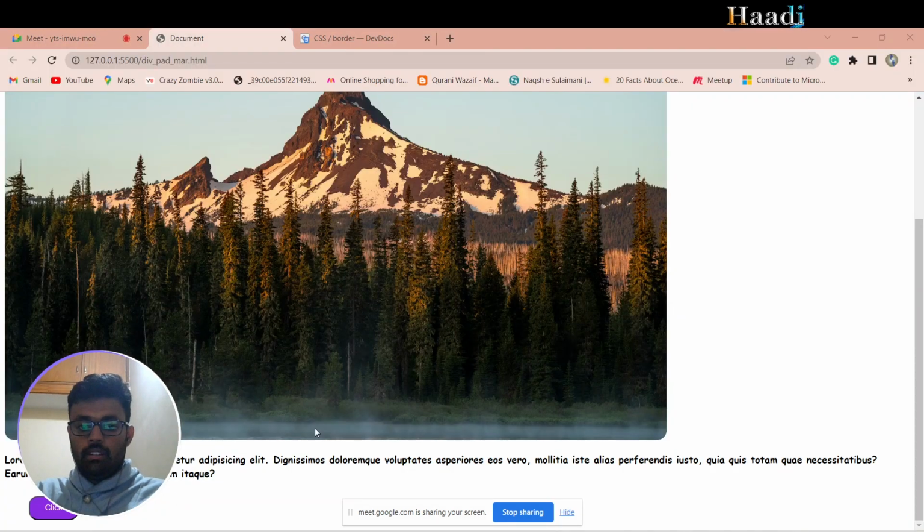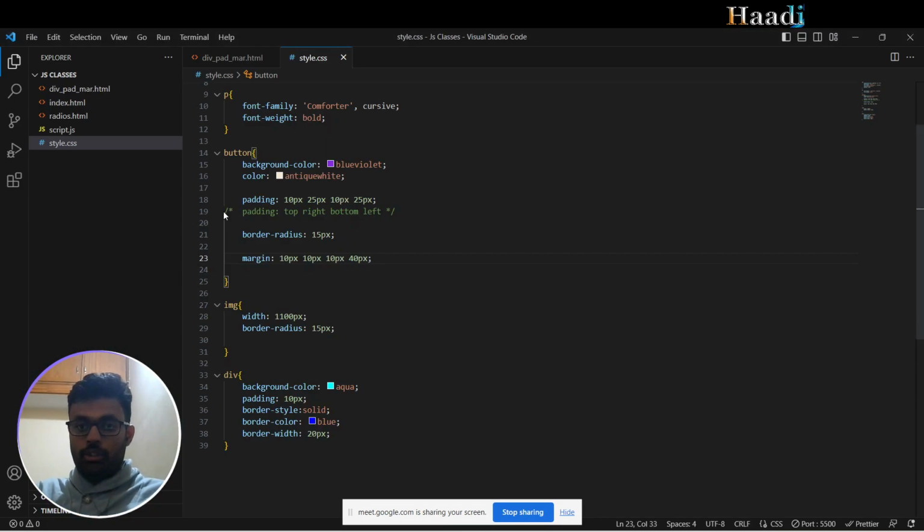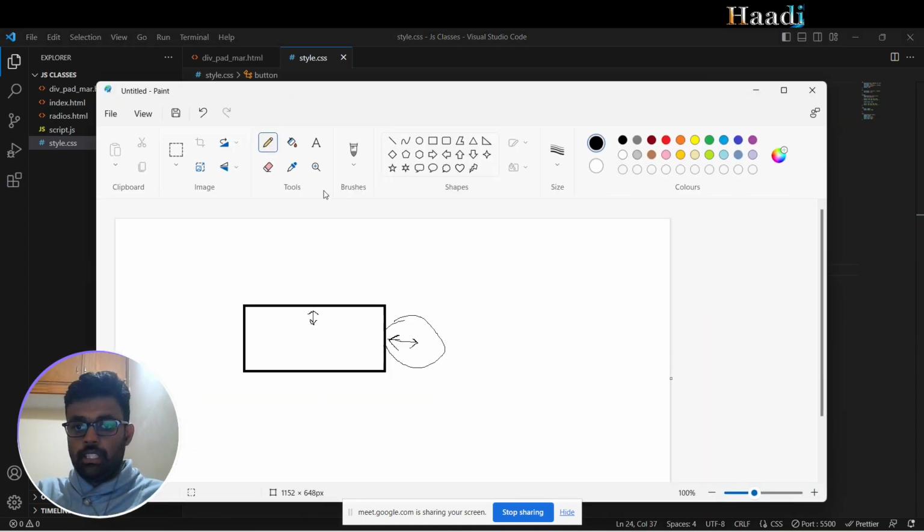Hope you guys have understood this. Anybody have any doubts, any questions? What is margin? Why use margin? Let me know if I have to explain this once again. I can do that for you. No need, sir.